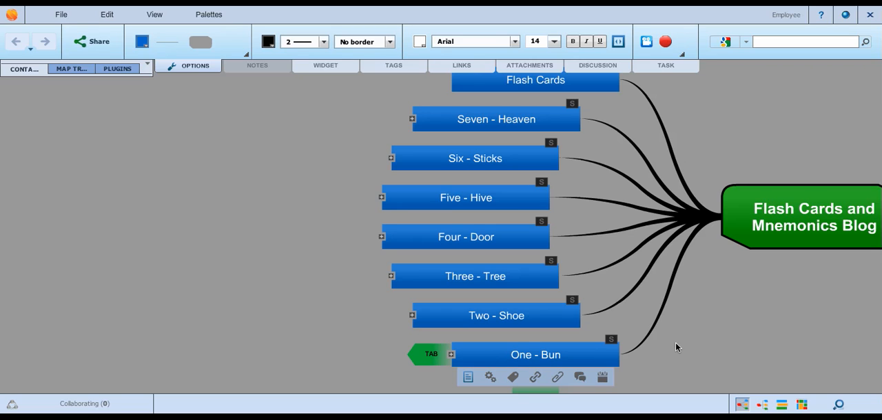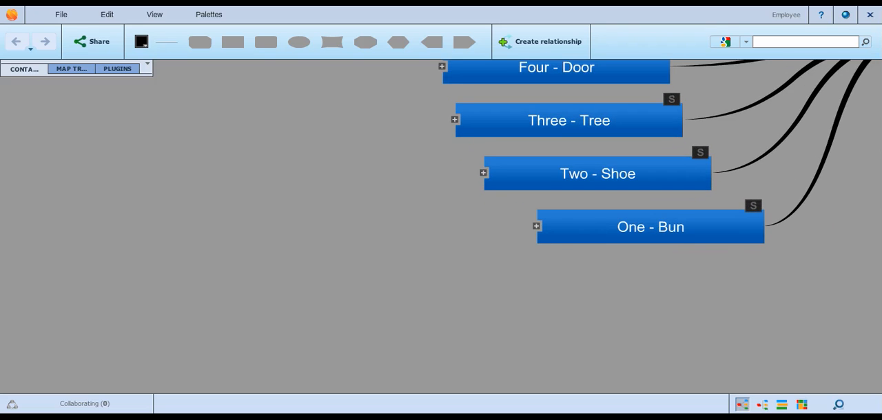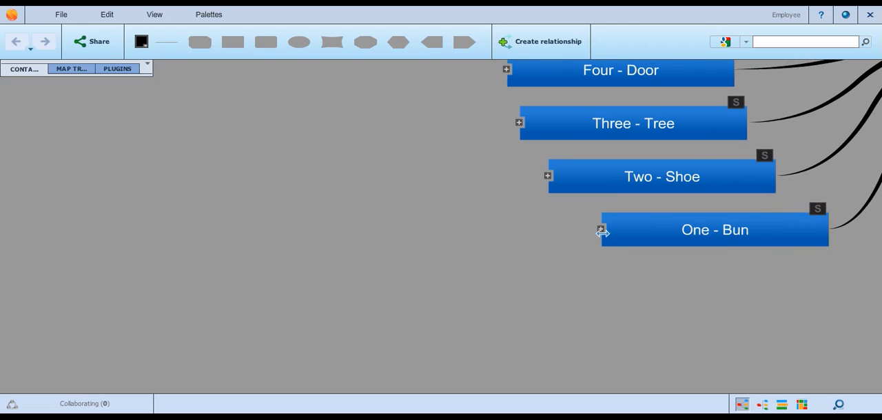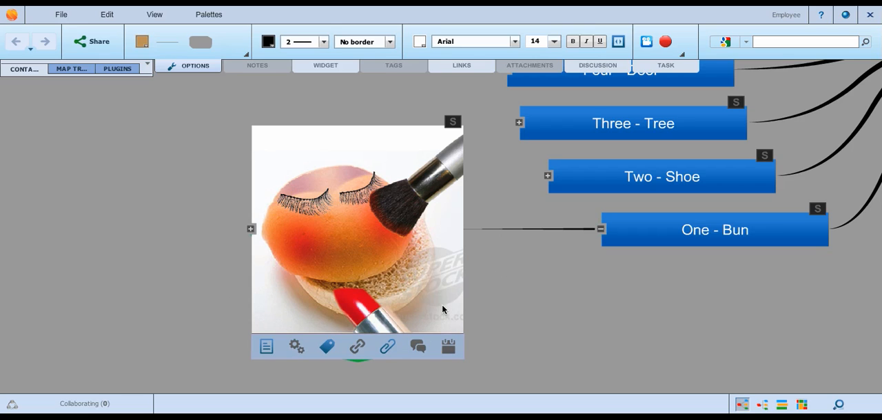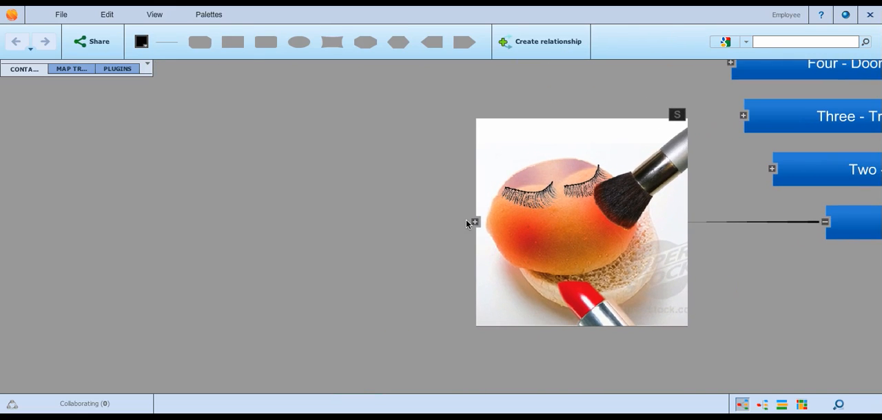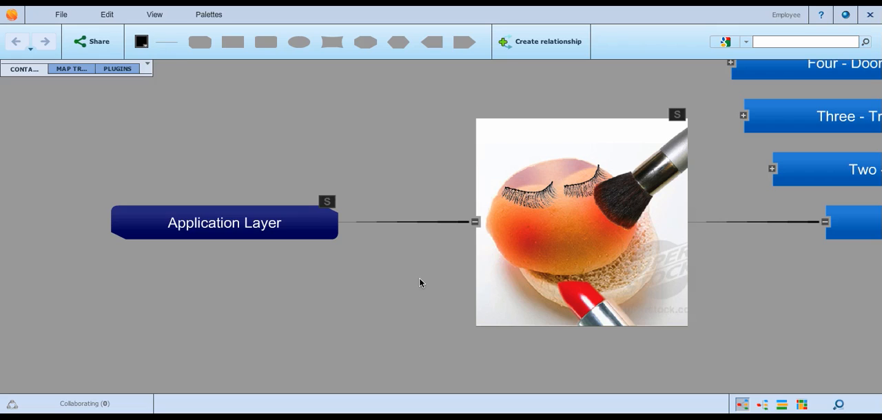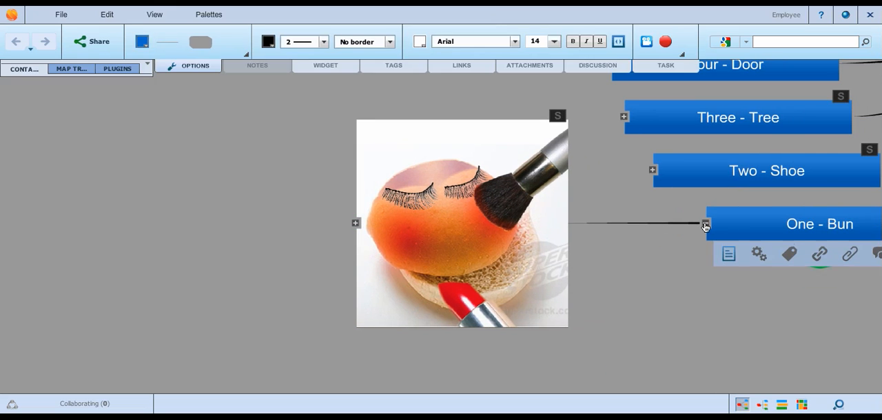The first layer we're going to look at has to do with 1 bun. We'll associate this with a picture. In this case, we have a picture of a bun that is getting makeup applied to it. So we're applying makeup to a bun. Application is the first layer, the application layer. So applying makeup, application layer. And the rest are going to go similarly.